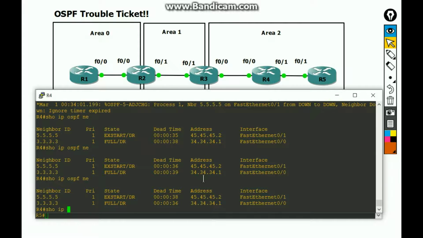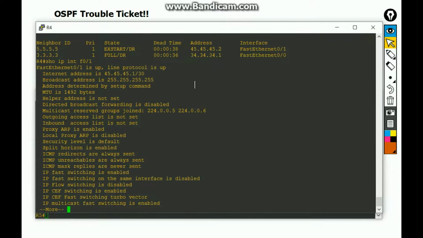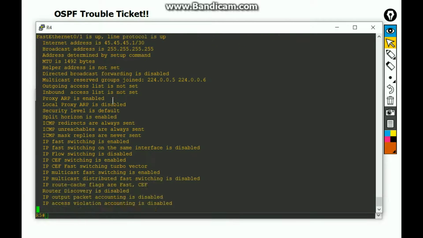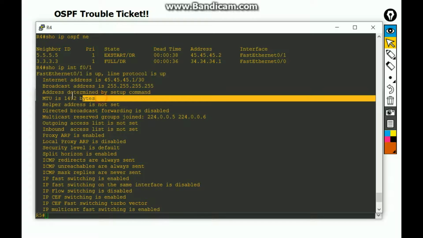show IP interface F01. Oof, what happened there? All right, line protocol is up. There's our address. Look at our MTUs. 1492. Normally Ethernet segments are 1500, but does that make a difference? Maybe. So let's keep that in mind. 1492 for the maximum transmission unit for this interface right here, F01.